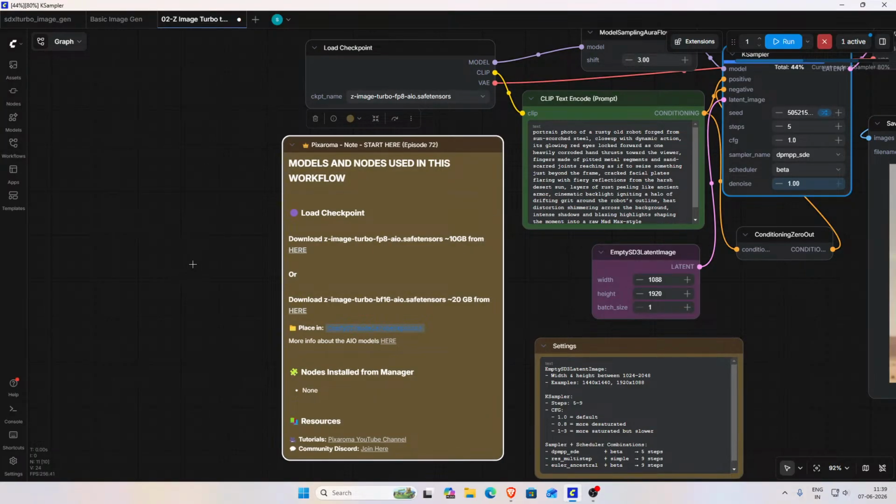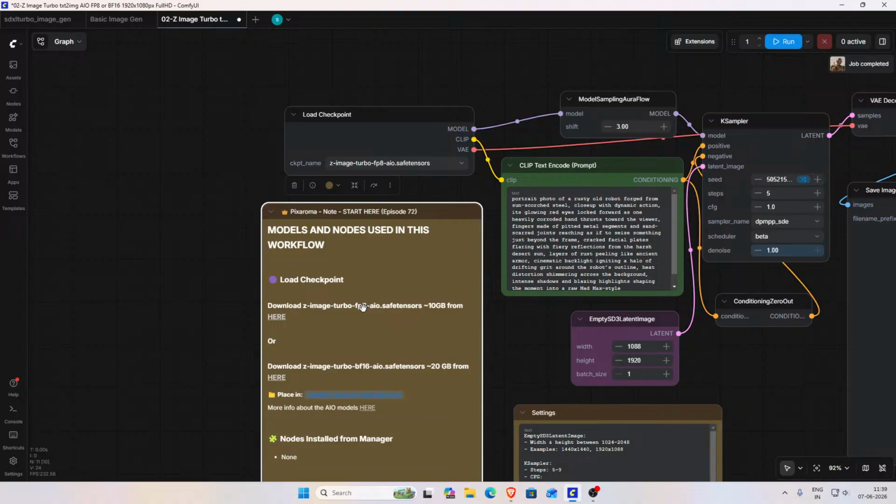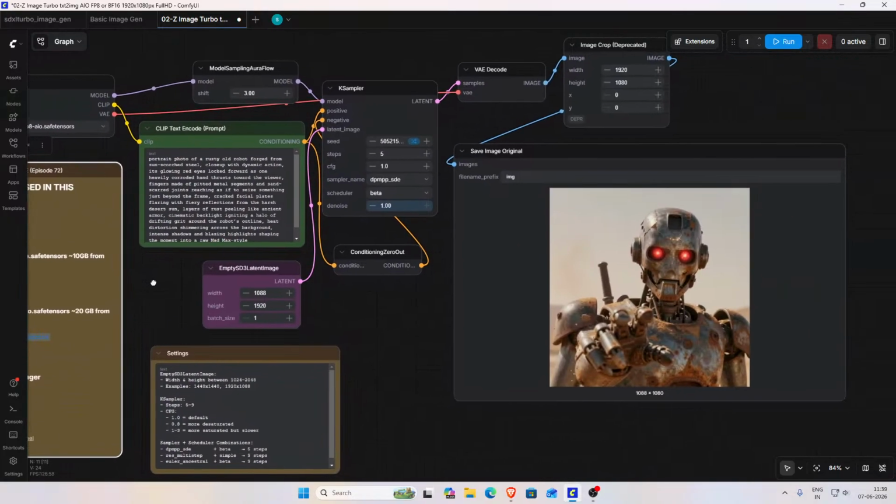And I also want to mention there are two types of all-in-one models. One is FP8 and one is BF16. If you have a graphics card which only has 12 GB VRAM, just go with FP8. And if you have more VRAM, maybe around 16 GB or 20 GB, then just go with the BF16 one, because BF16 is a bigger model and requires more VRAM, and FP8 is kind of a shorter version of the BF16 which only requires around 12 GB of VRAM.